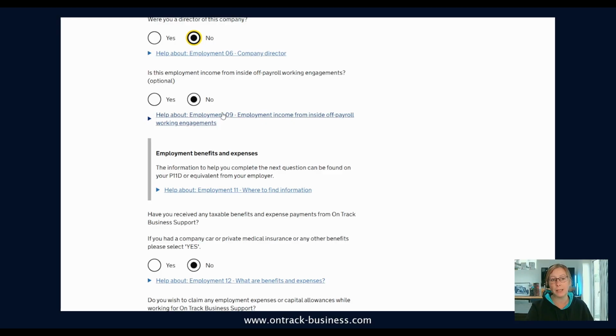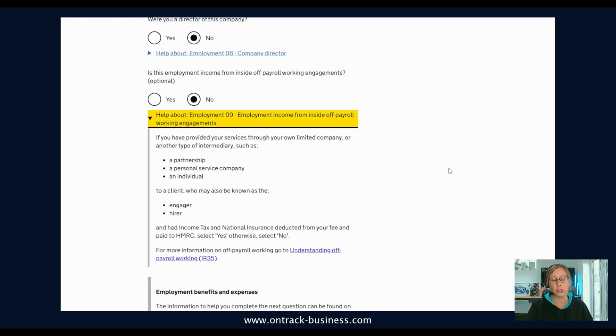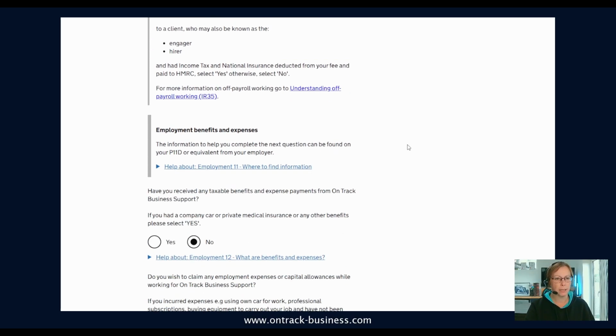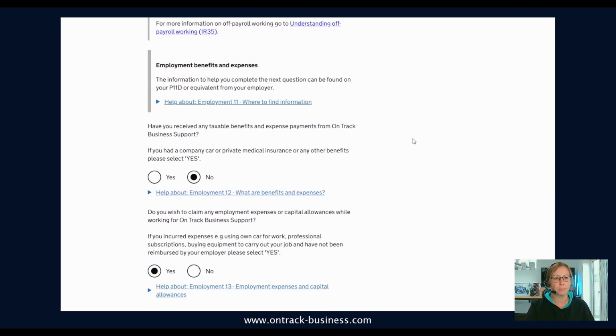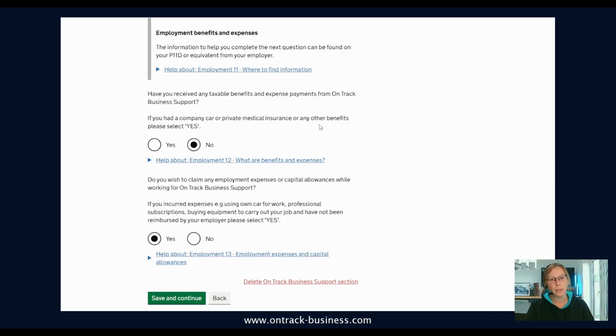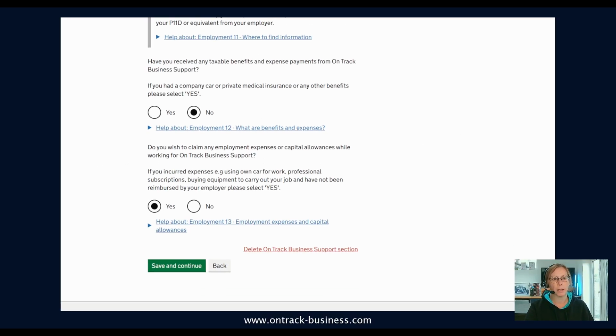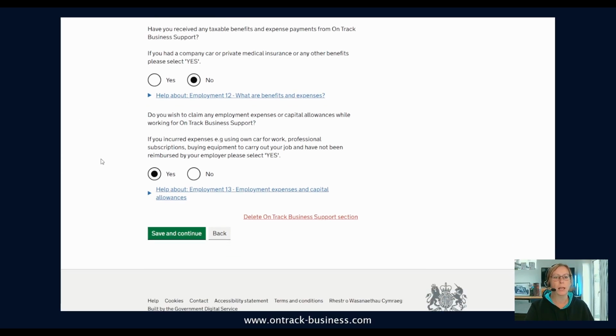But as always, there is a little bit of extra information that you can read about it. So providing services through your own limited company. If you're not doing that, just ignore it. And the taxable benefits, as I mentioned, this is from your P11 that you will have got from your employer, and that will tell you the value of any benefits that you've had. And then you tick the yes if you have, and on a later page you need to fill that out.